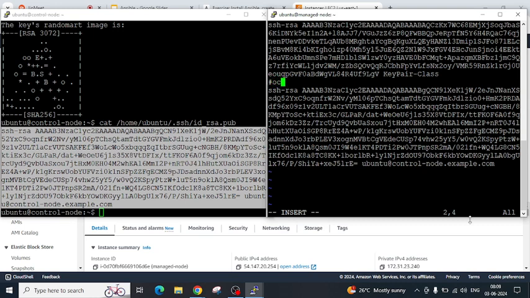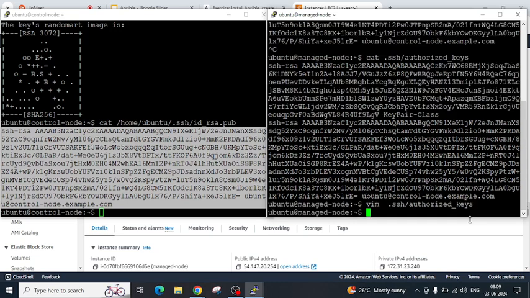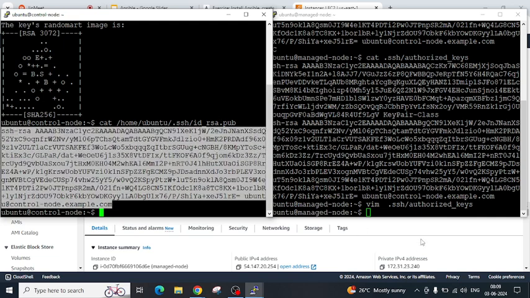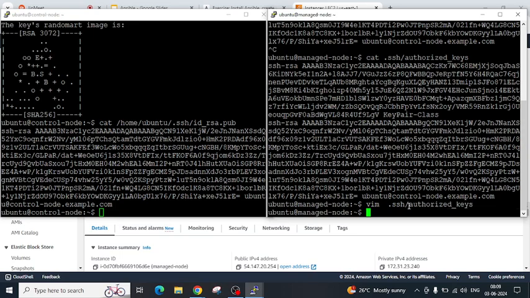I'll write control node. In a production environment we'll have many such keys, so we'll have to distinguish them. This is the key for the control node. So what I did, using ssh-keygen, I generated a public key on the control node. Then I copied this public key, ending with .pub, into SSH authorized_keys on the managed node. Now what will happen, just do SSH on the managed node.